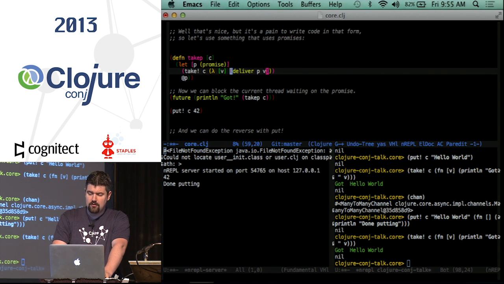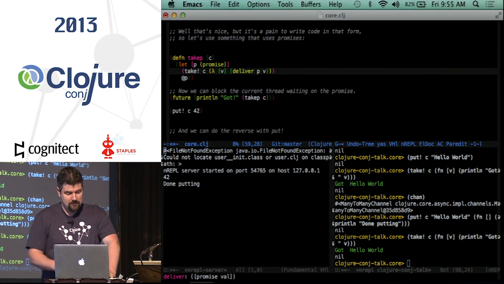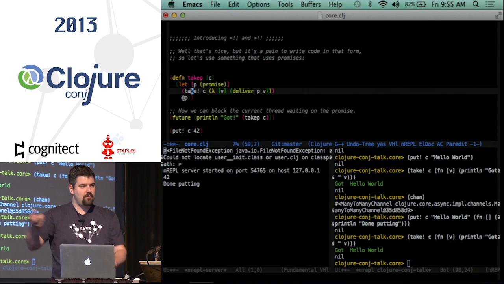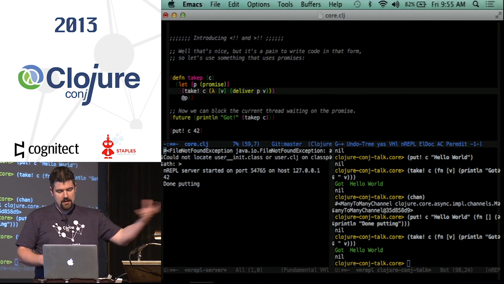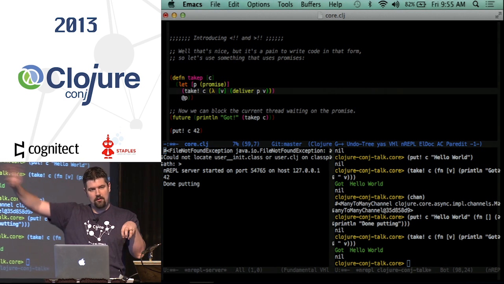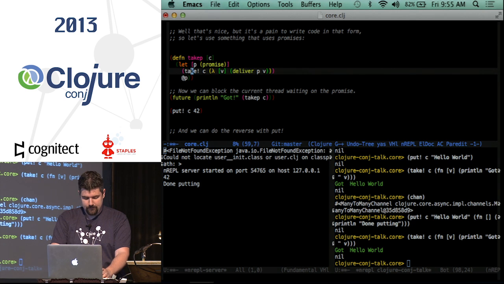And all we're going to do is, when we get a value through this callback, we're going to deliver the promise and put that value into the promise. And then down here, we're going to deref it. Because this callback gets executed on a separate thread, we can block the thread that we're currently executing on, waiting for another thread to deliver the promise, and then we can continue on.